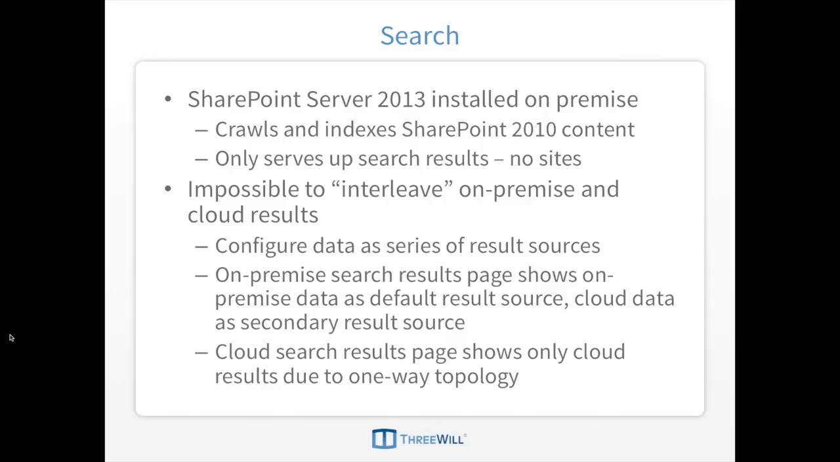Now, something that would be really nice but just isn't practical today, and that is the interleaving of on-premise and cloud results. To say that another way, it would be awesome if you could serve that up as though it was one giant result set. But there's really not a way to do that, at least not at this time.